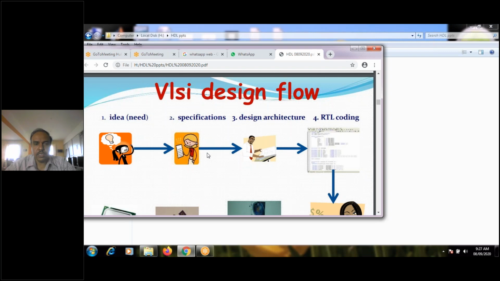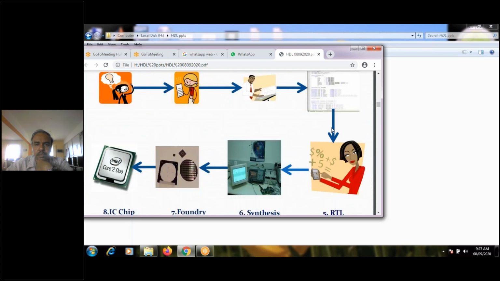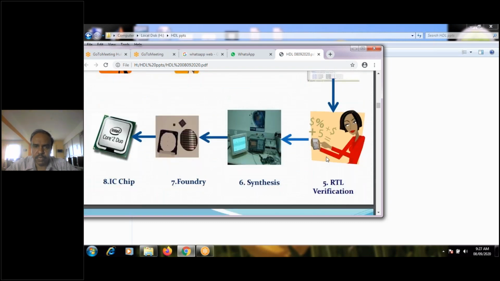Okay. So next is design architecture. Design means you should know how the flow should be, right? Next part is RTL coding. RTL coding means again you are writing the code either in VHDL or in Verilog, right? So next one is RTL verification. RTL verification means before converting your code into schematic, you are doing the simulation part.